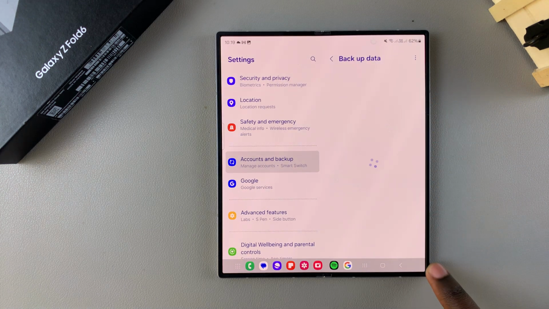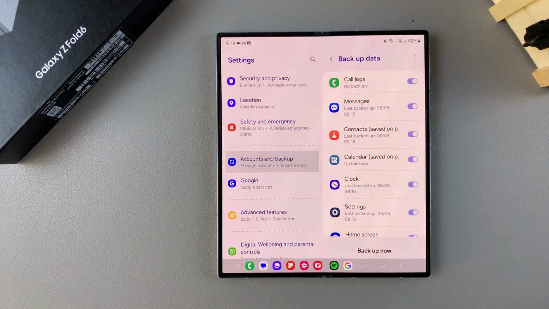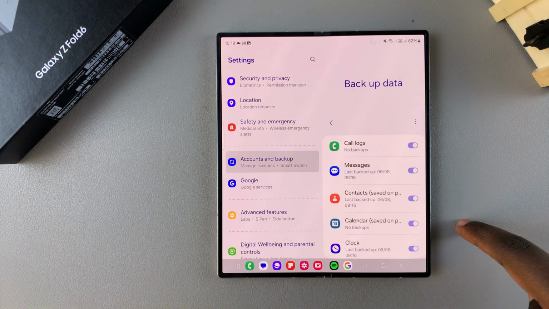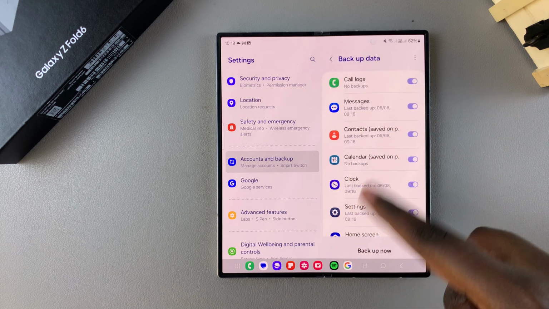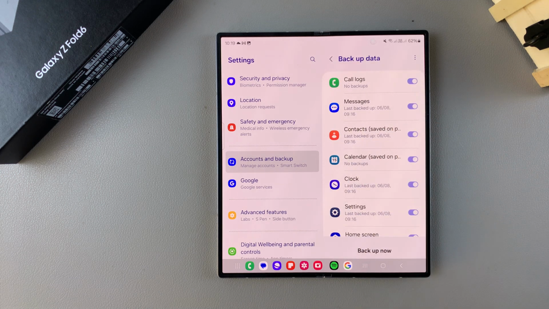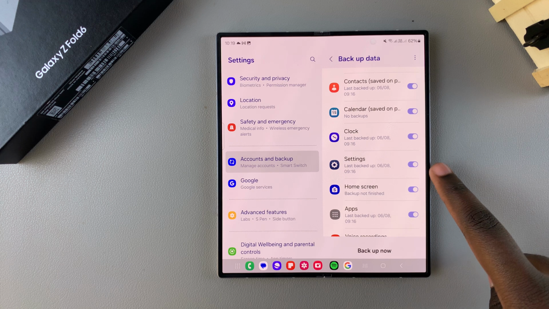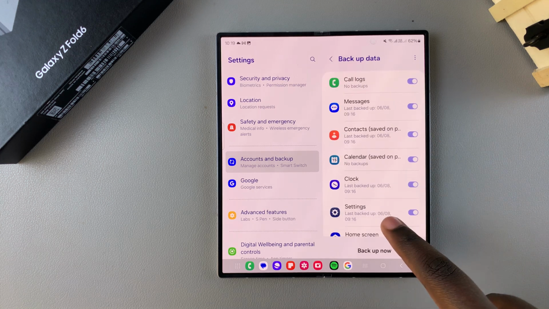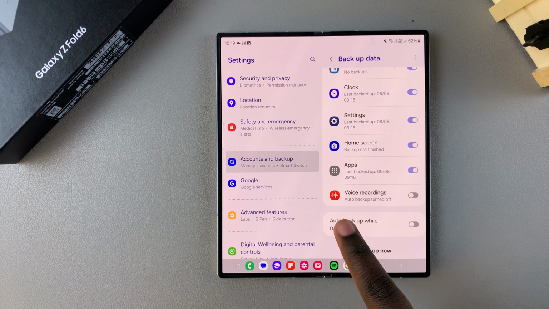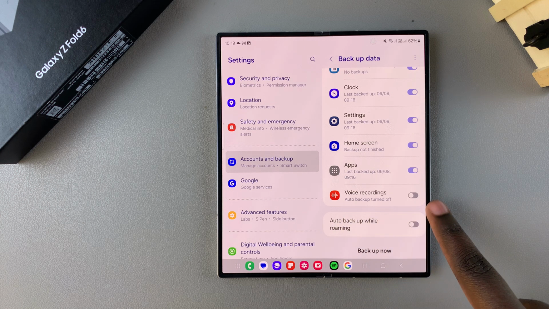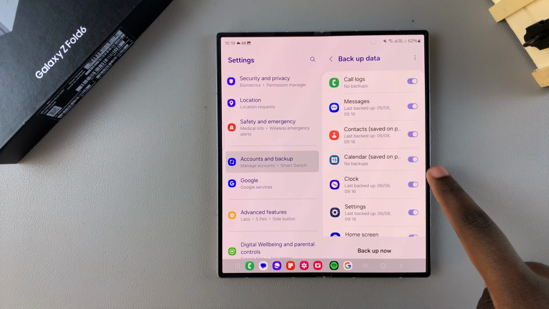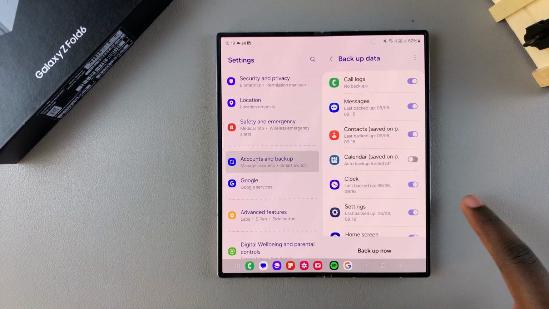Then from here, wait for it to load, and you can see you have an apps list with toggles next to them. So these toggles allow you to decide if you want to backup for that specific app or not. So if you want to backup for settings, you can leave that toggle turned on. But if you want to enable backup, say for example, for voice recordings, just tap on the toggle. If you want to disable for the calendar app, tap on the toggle to turn it off.